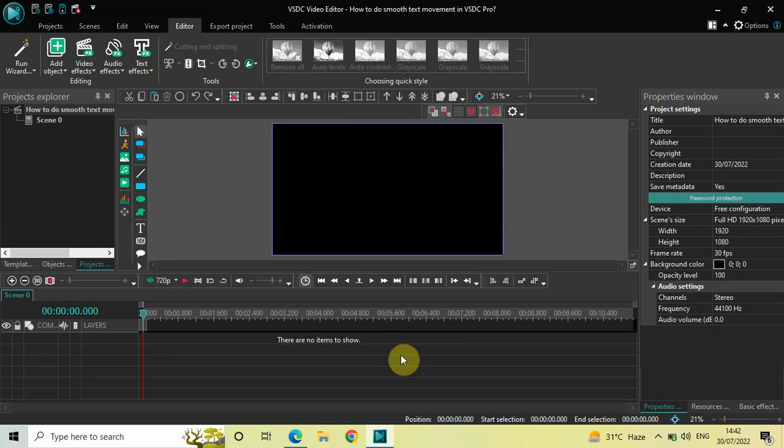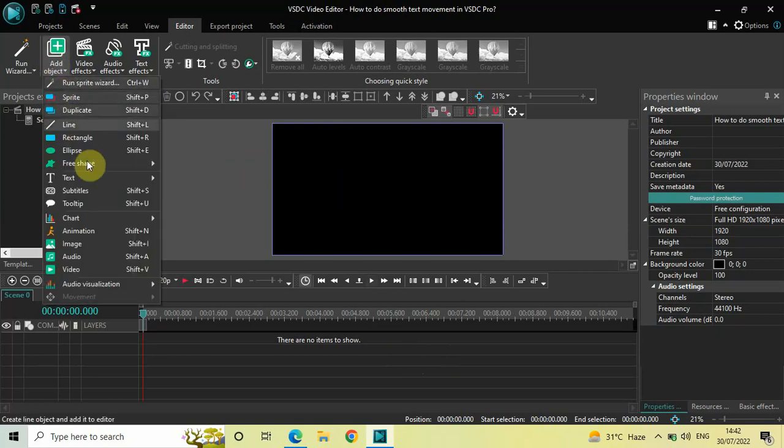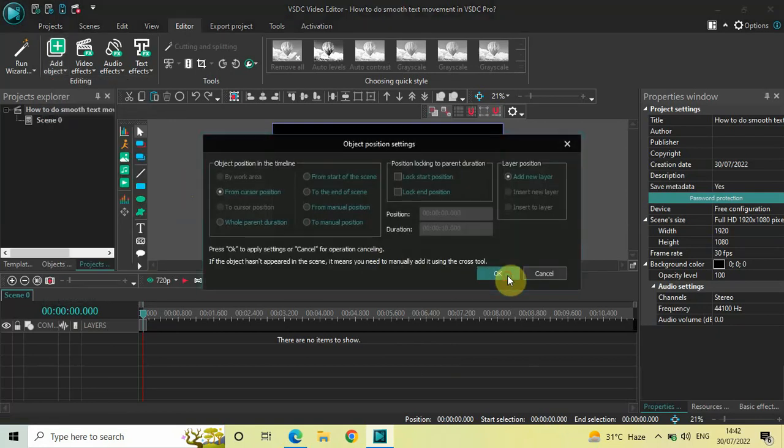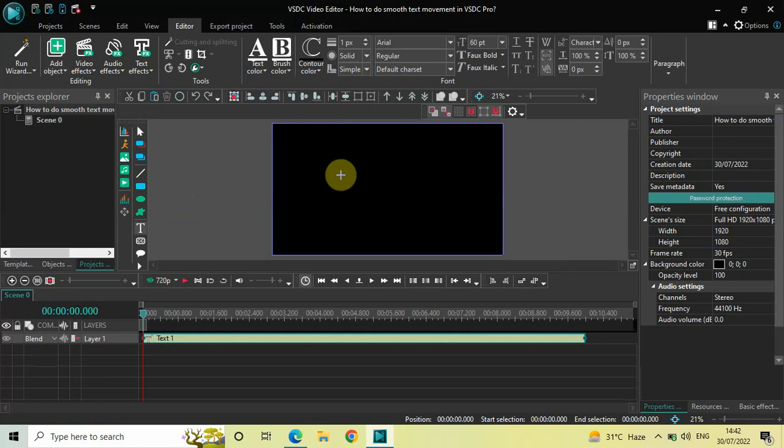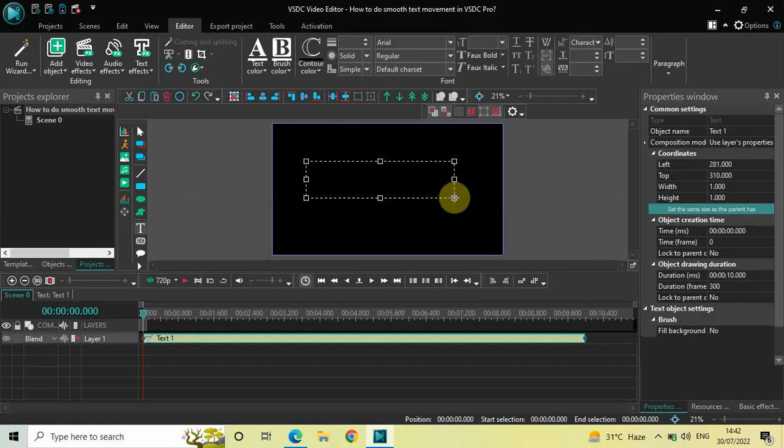Now to demonstrate this, first I would like to write some text on top of the screen. So to do that, go to Add Object, go to Text, click on Text, and now click on OK. Now mark your text object on top of the screen like this. And what I want to do is write thank you on screen, and I will do that by writing thank in one text box and you in another text box.